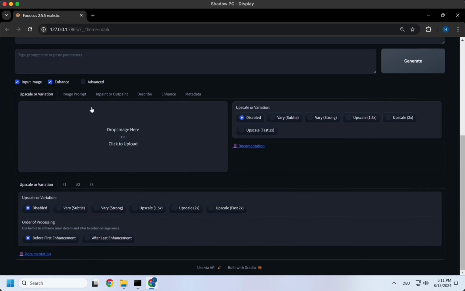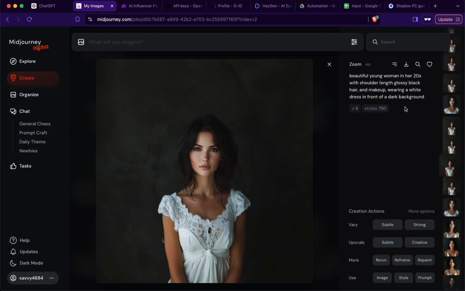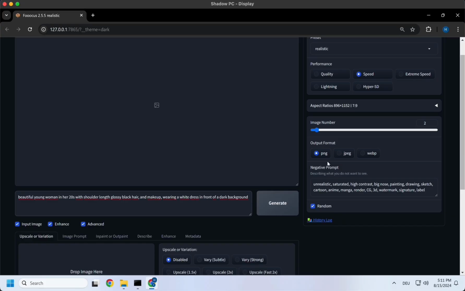Now to keep this video as short as possible, I'm not gonna go over how to properly use Fooocus. Instead, what you can do is go to our previous videos on our YouTube channel and look at, for example, the in-paint and out-paint tutorial. I just open input image, enhance and advanced, and then I start prompting. So let's take a prompt from our previously created image using Midjourney. And here on the right side you can see how many images you want to have created. I'll put it on 4 for this, and then generate.